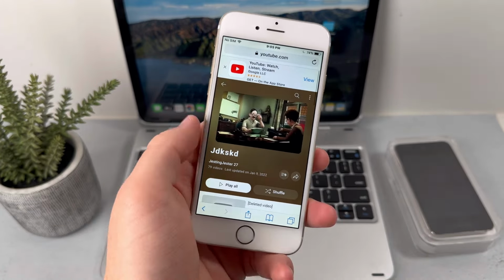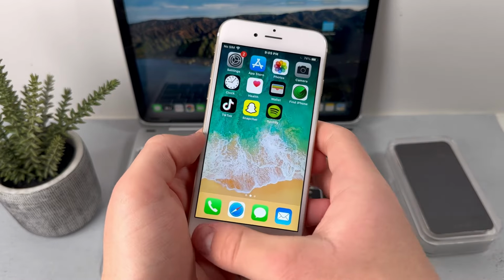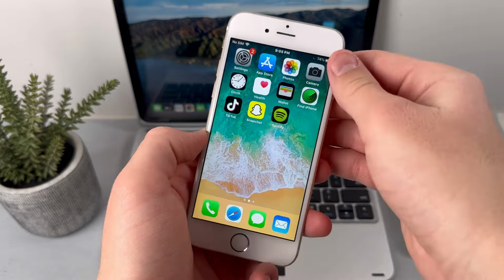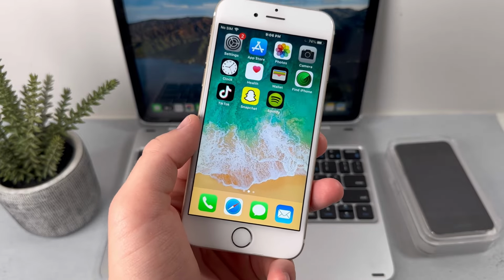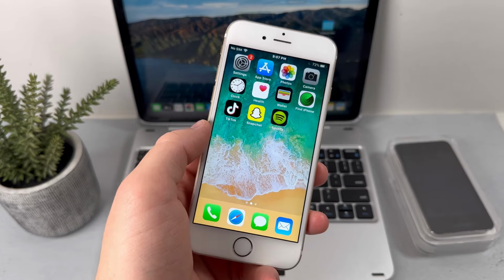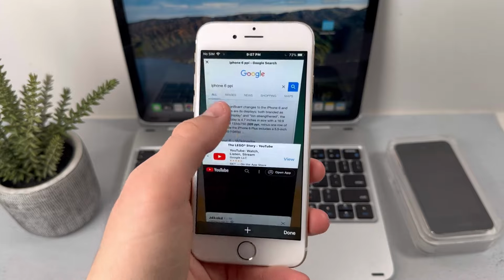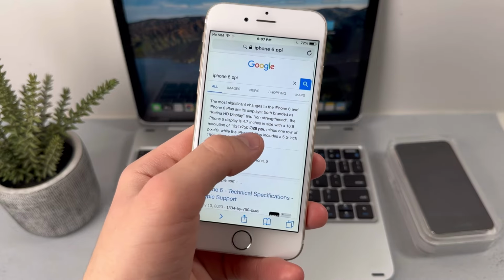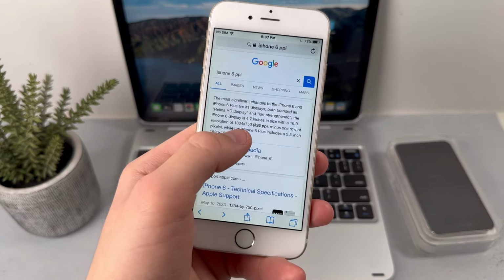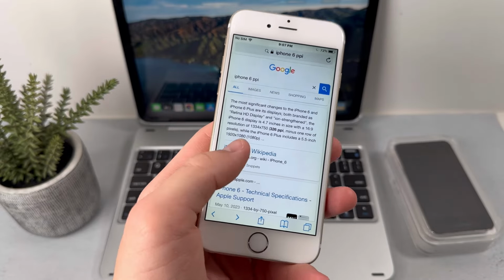Now as for the display of the iPhone 6, it only has a 4.7 inch display from one corner to the other, and the only modern phone to have such a small display is the iPhone SE 3. Now the iPhone 6S display is not that bad, but it's not that good either. You can see here that it's just 326 pixels per inch at a screen resolution of 1334 by 750. Now that's really all there is for the display.